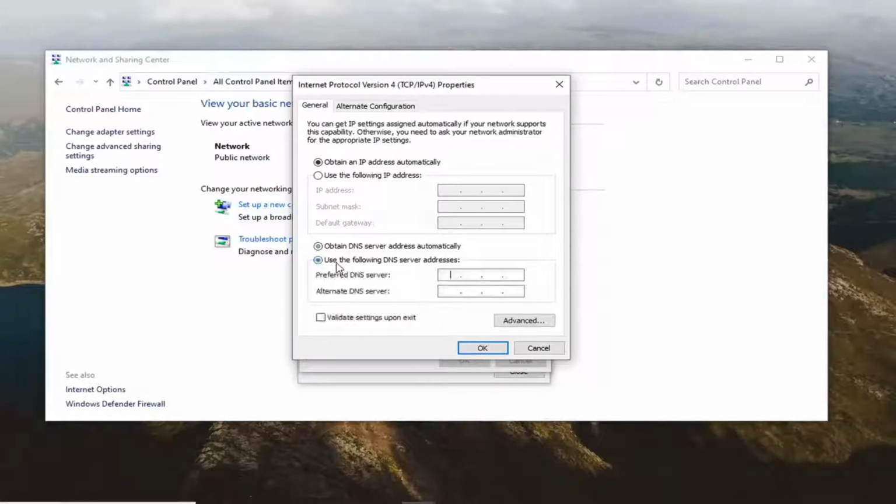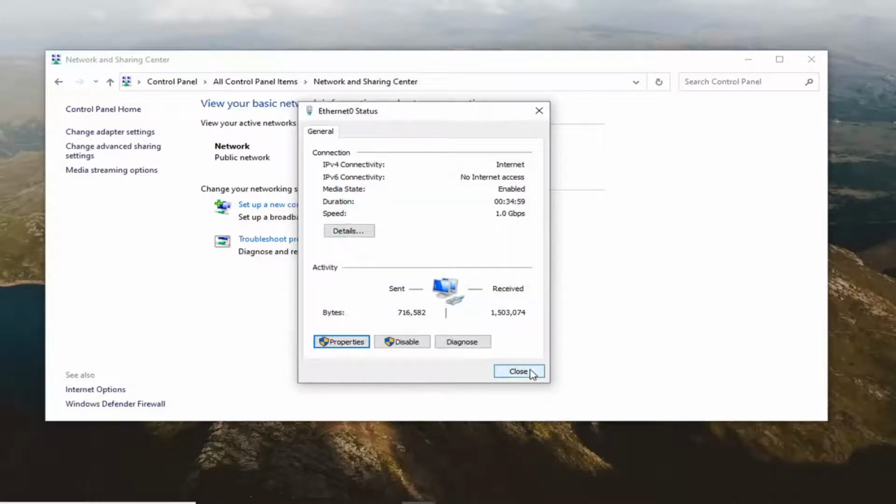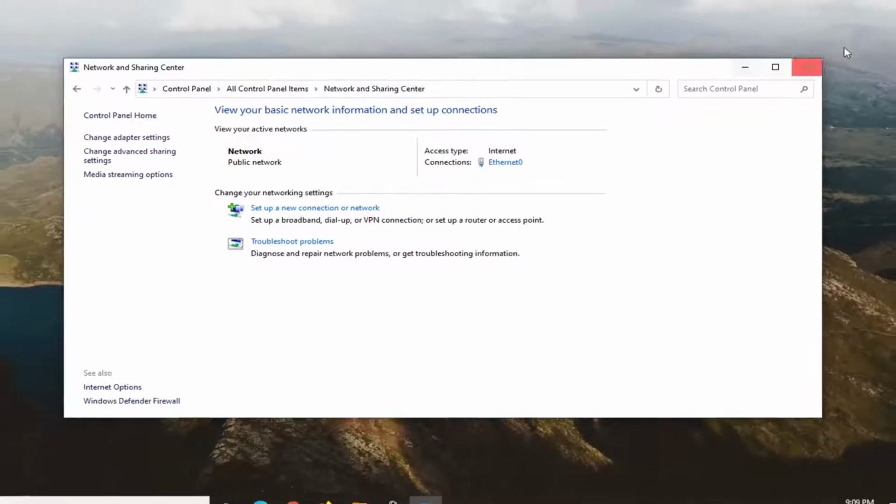Select where it says use the following DNS server address, and in this field you want to type 8.8.8.8, and then the alternate DNS server type 8.8.4.4, again exactly how it appears on my screen here, and go ahead and select OK. Once it's done, close out of here, close out of that, and you can always set it back to automatic too if you made a mistake, you need to go back and change that, so no big deal. And then once you're done with that, you can go close out of here.